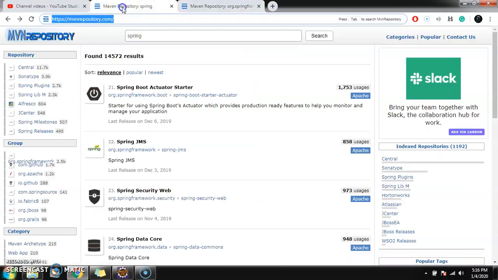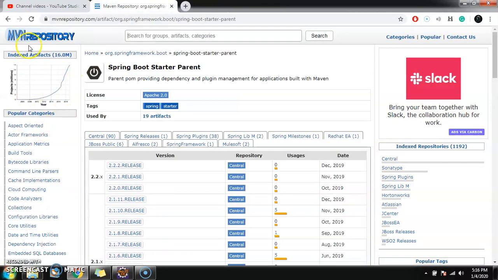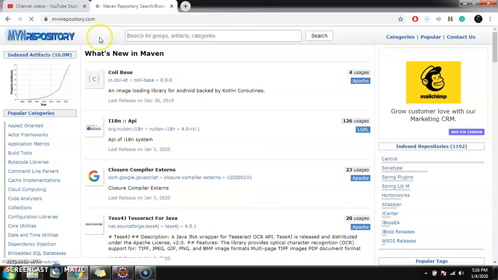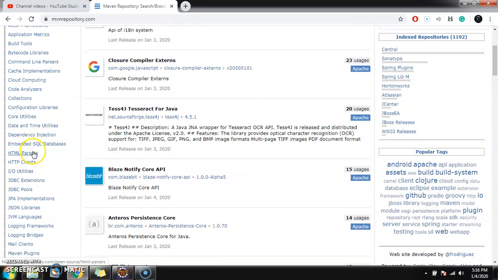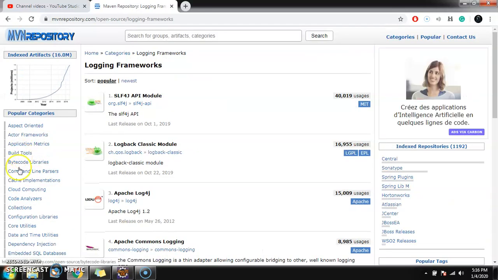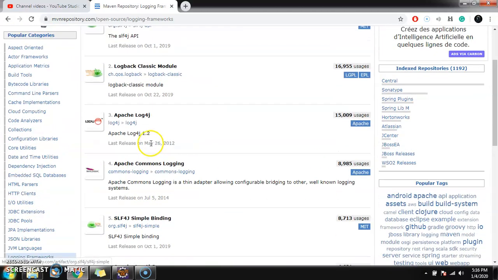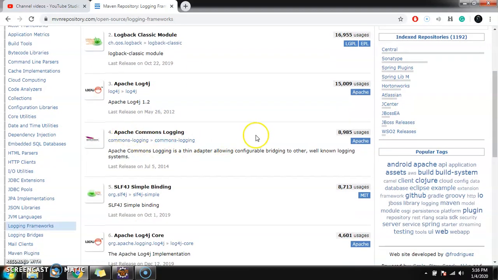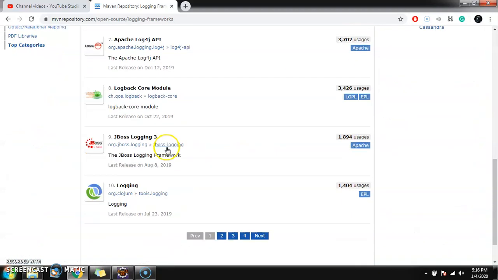I made some mistake. Okay, one second. Let me just remove the search criteria. I'll just keep mavenrepository.com. Now you see here, there are different categories. Let me go and pick this one, logging framework. If I click on this link, I can see there are different frameworks available in the market: SLF4J, Logback, Apache Log4j, Commons Logging, and a few more.